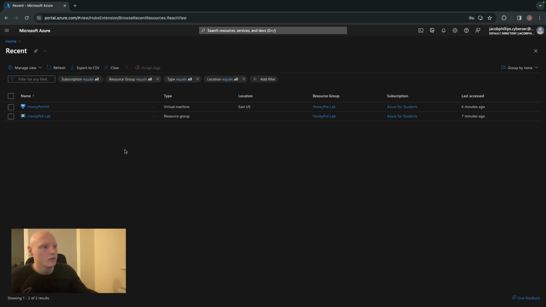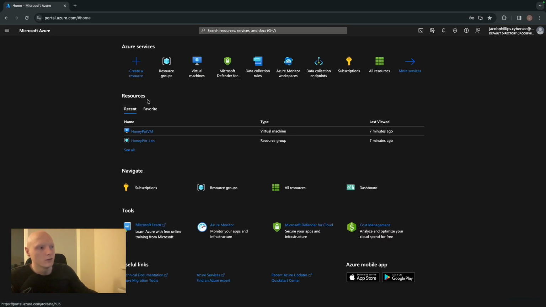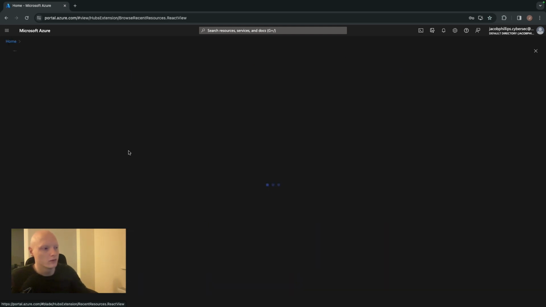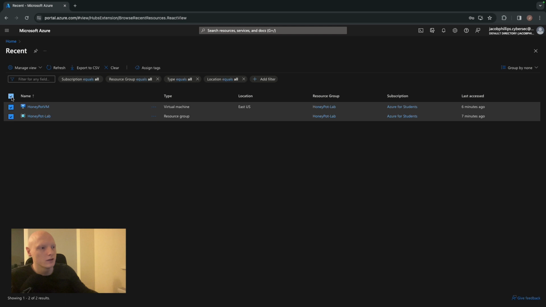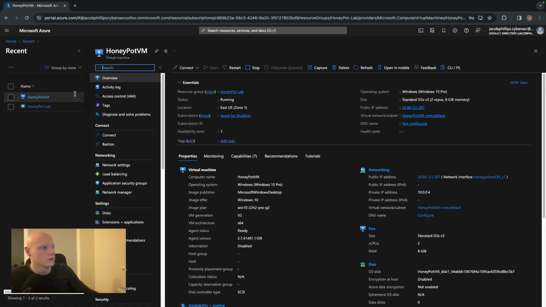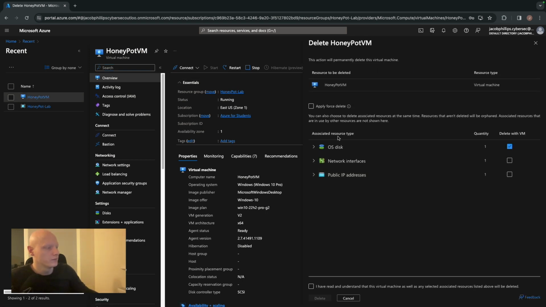The last important step I want to talk about is, once you're done with your resources and your virtual machine, please remember to clean up and delete it, because I would hate for you to run up a giant bill. If you go to Resources, here in the center of our portal dashboard, click See all, and you can select everything. Let's just click our virtual machine, for example, and then click the Delete button, apply force delete, check I've read and understand, and then click Delete.